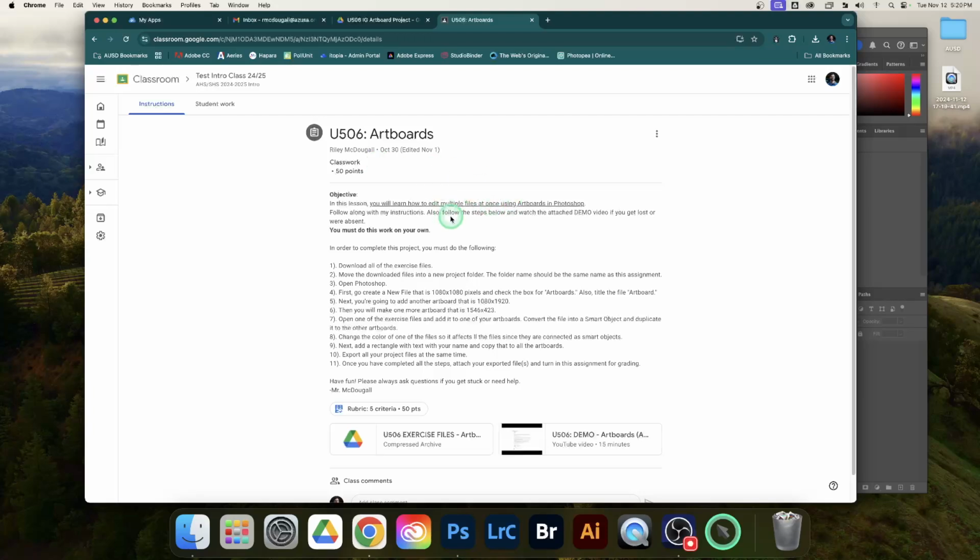So this will also be the last time I'm going to walk you through the downloading exercise files process. After this, I'm just going to skip that whole process and go right to opening the files in Photoshop, because you should get the hang of it by now. But I'll go through it one more time just in case you don't get it.